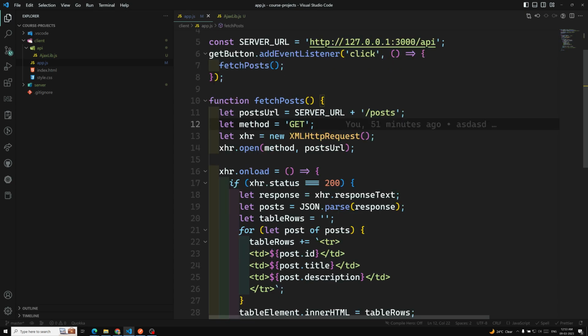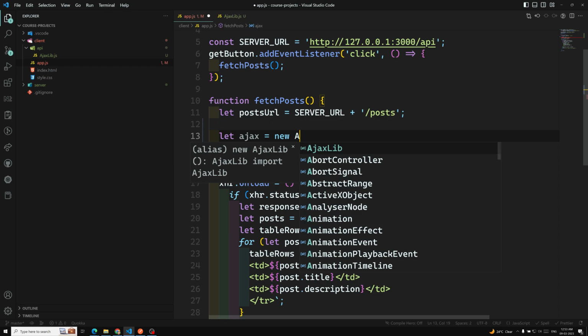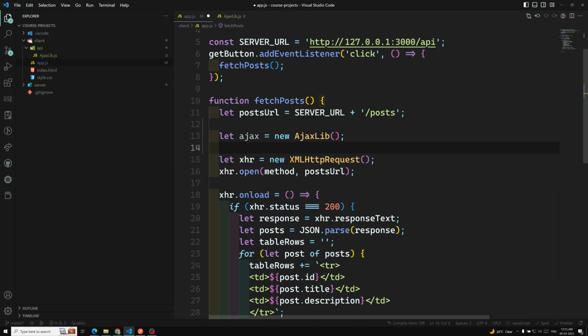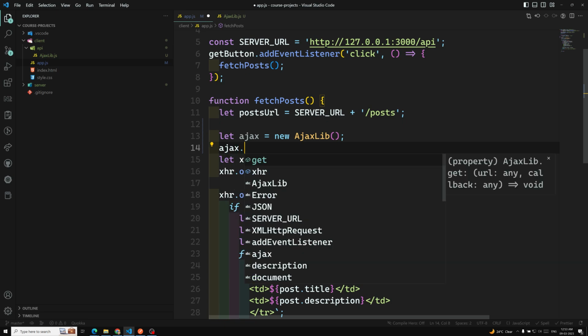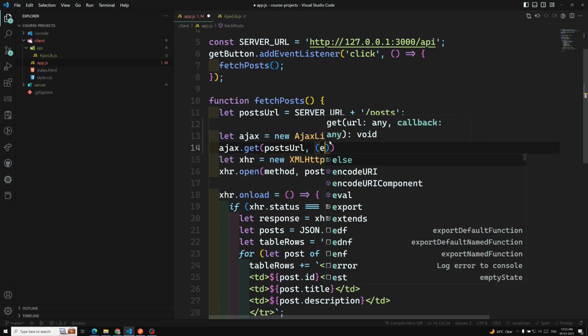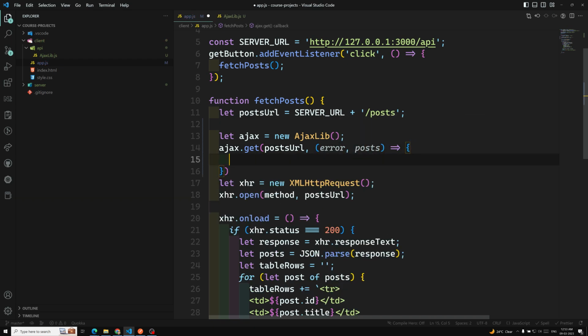There is no need for us for the method. First what we need to do is let ajax is equal to new AjaxLibrary. Now here I need to call the ajax.get method. And here the URL, first we need to pass the post URL, and next you will get the callback. The first one will be the error, and the next one is the post data. In this callback, whatever you want to do, we can do it.